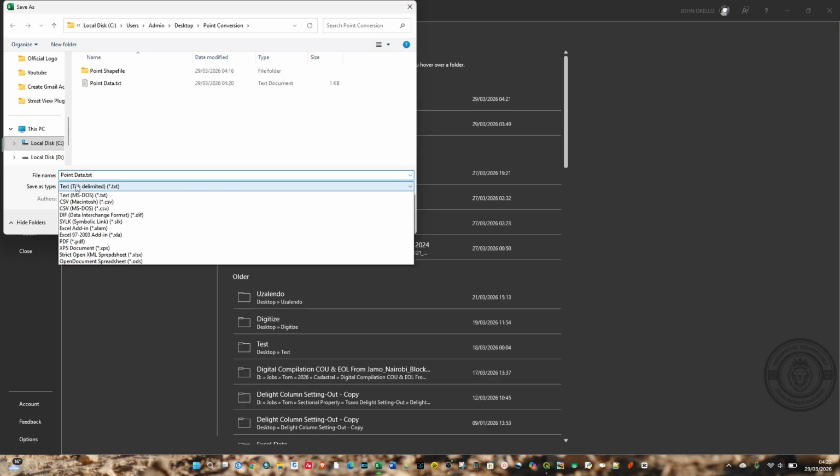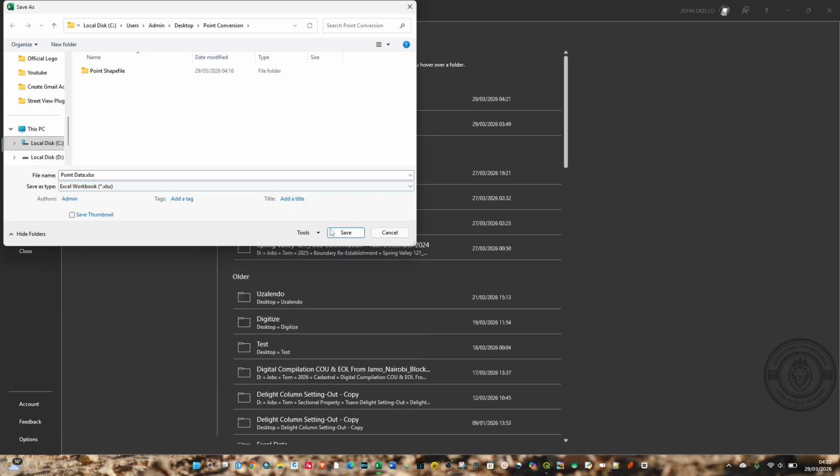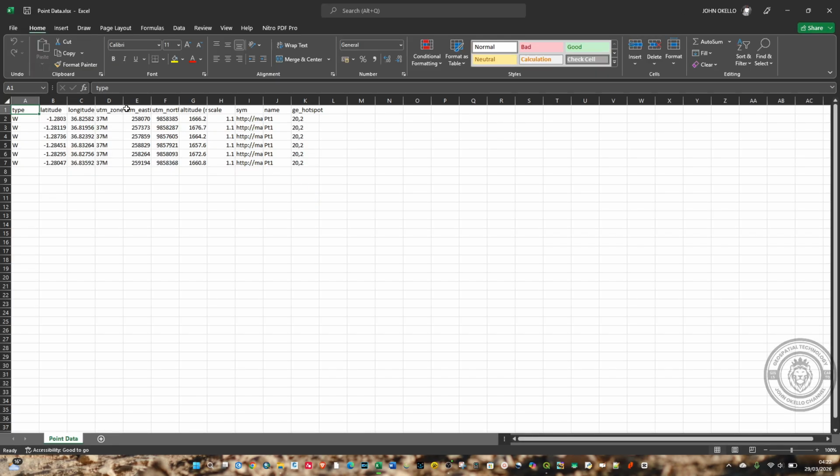And down here, I'm going to change this format to Excel workbook, like so, and click Save. Now we can decide to save the latitude, longitude, and altitude, and also you can choose to save as UTM, northing and easting, then elevation. This time let's just work with UTM, but you can also work with decimal degrees in WGS 84 format.